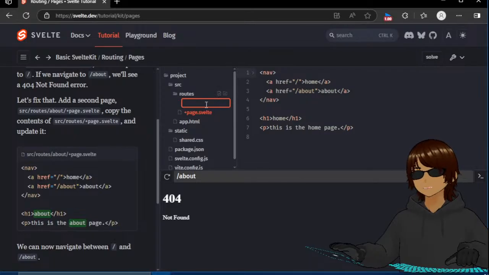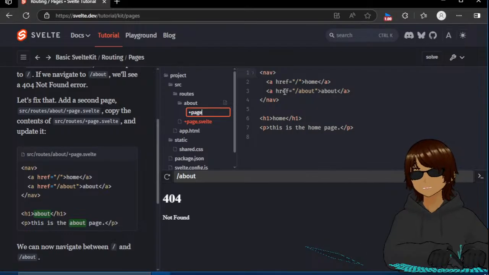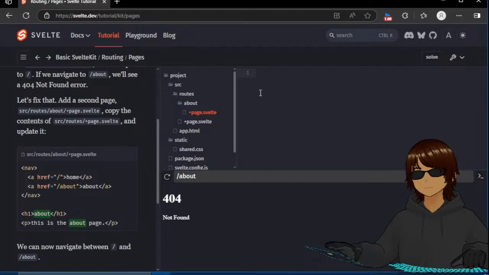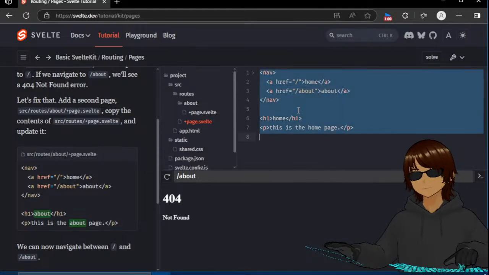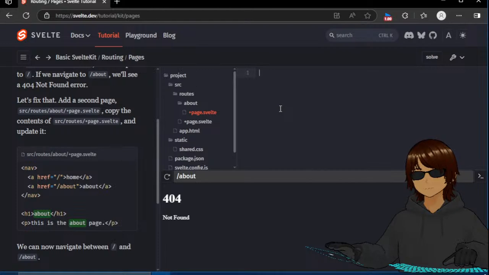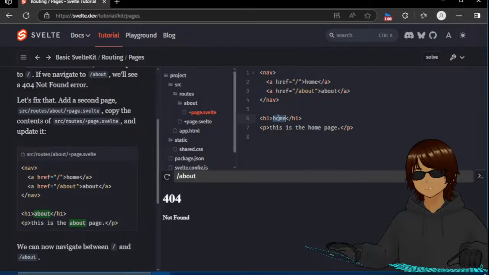How do I create a new folder? About. A new folder, plus page dot svelte, and then it would have the same contents as this. And over here it would say about. This is the about page.